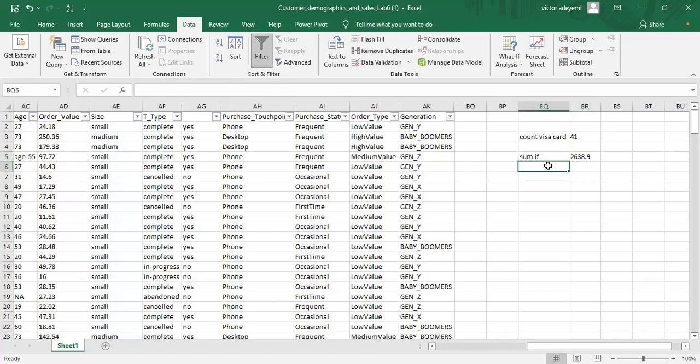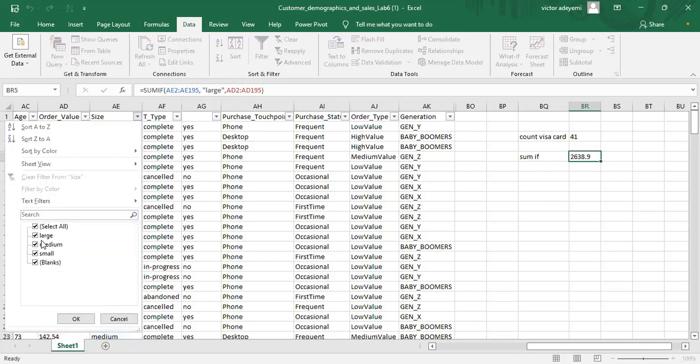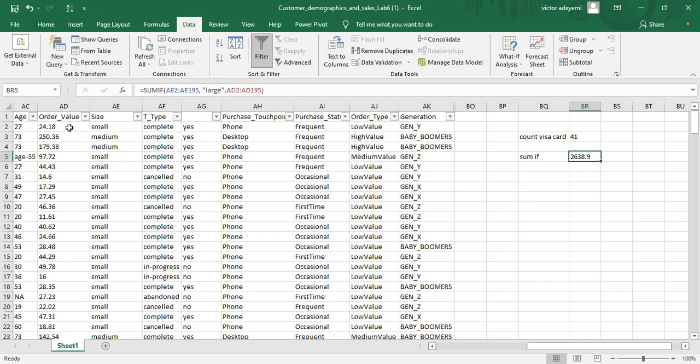There's also AVERAGEIF. Oh, you didn't get that? No, sir. The criteria range is the first, and the criteria is large. You can remember we have large, medium, small. Then the sum range is this. So you want to sum the transactions that meet the large criteria.